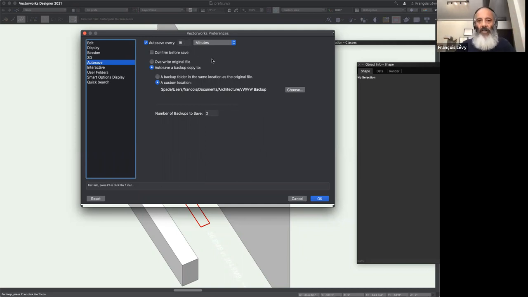So 10, 15 minutes. And of course, every time it's saving, Vectorworks is going to slow you down just a teensy tiny bit. So you probably don't want autosave every minute, but you probably don't want it to be 1 hour either. You can ask for a confirmation before it saves, so Vectorworks will prompt you if you want to save. That's going to be a constant interruption, so you definitely want to have that off if this time increment is small.